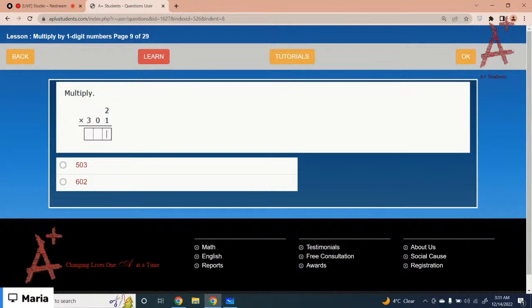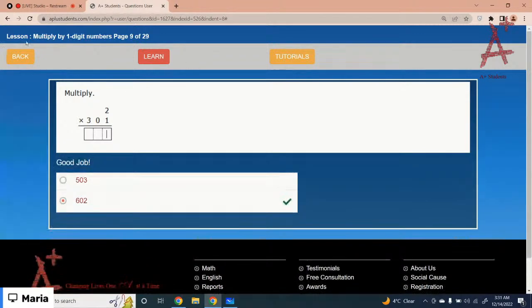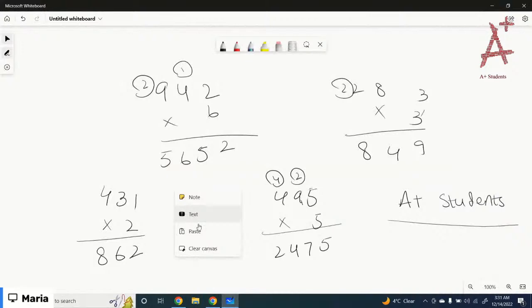Okay, the next one is you have to do 301 times 2. So the correct option is 2 times 1 is 2, 2 times 0 is 0, and 2 times 3 is 6. So it is 602. So just select the correct option, then click on the OK button. Okay, you can complete the test by yourself later today. Let me just move on to the next lesson.